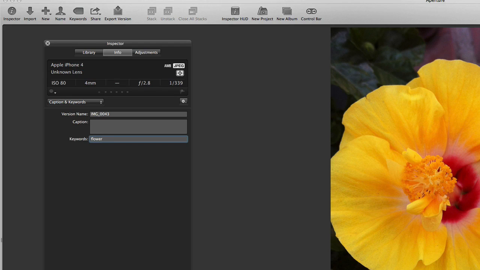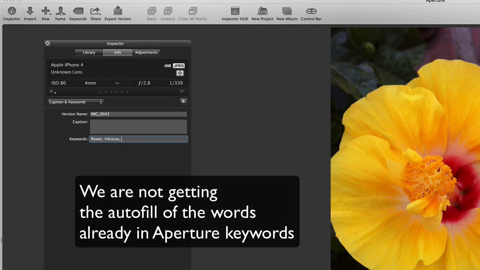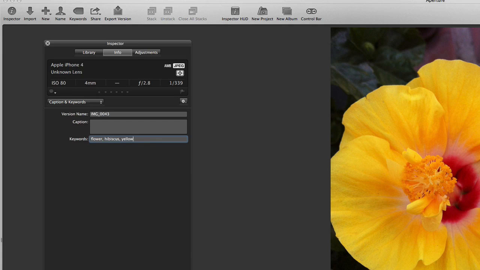Now I spelt this flower with a lowercase so that you can see what happens. That's the problem with putting keywords in this way: it's quite possible for you to put in keywords that are the same as you put in before, but not quite the same. So instead of an uppercase for flower, we've got a lowercase for flower, and it's going to be a little bit different. So let's put in a comma, and I'm going to put in hibiscus, and I'm going to type in the word yellow now.